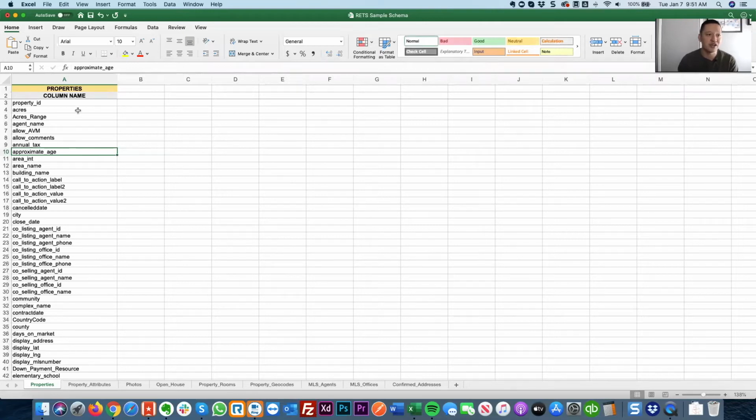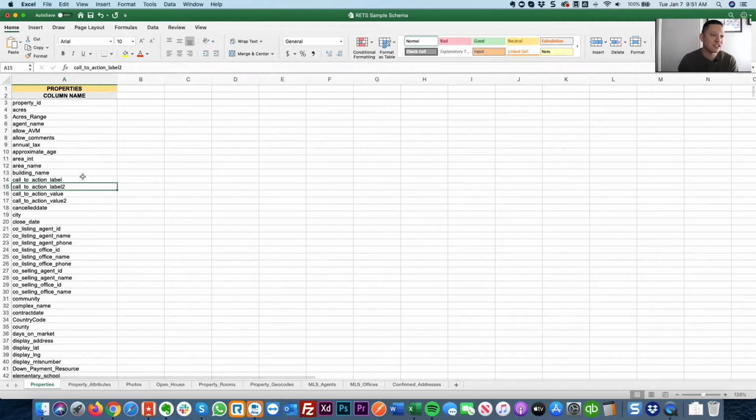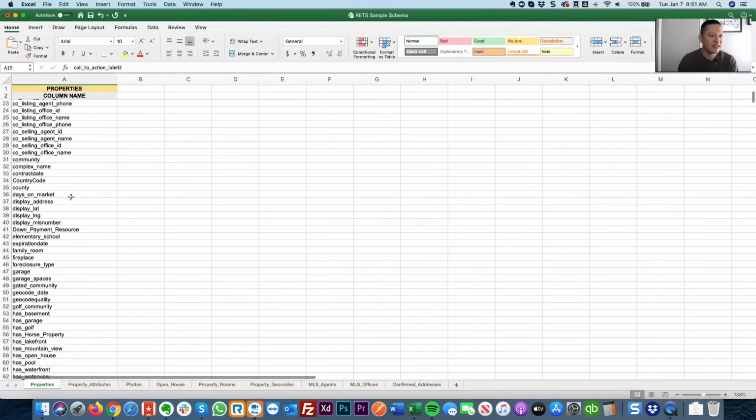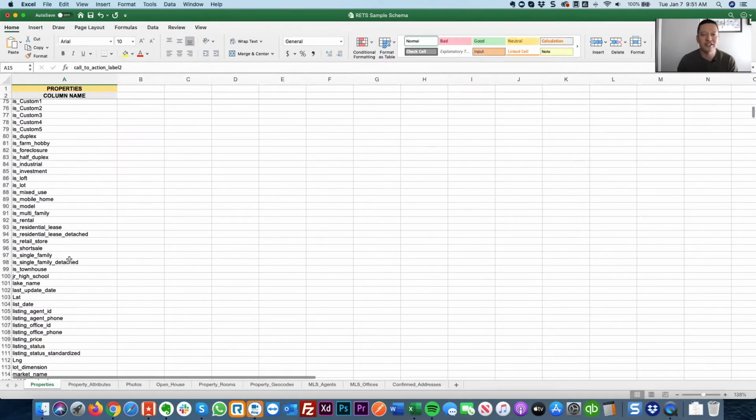And as you can see, there are multiple data points for different attributes like property ID, listing agent, county, days on market, if it has a pool, if it's a commercial property, etc. Now let's take it a step further.